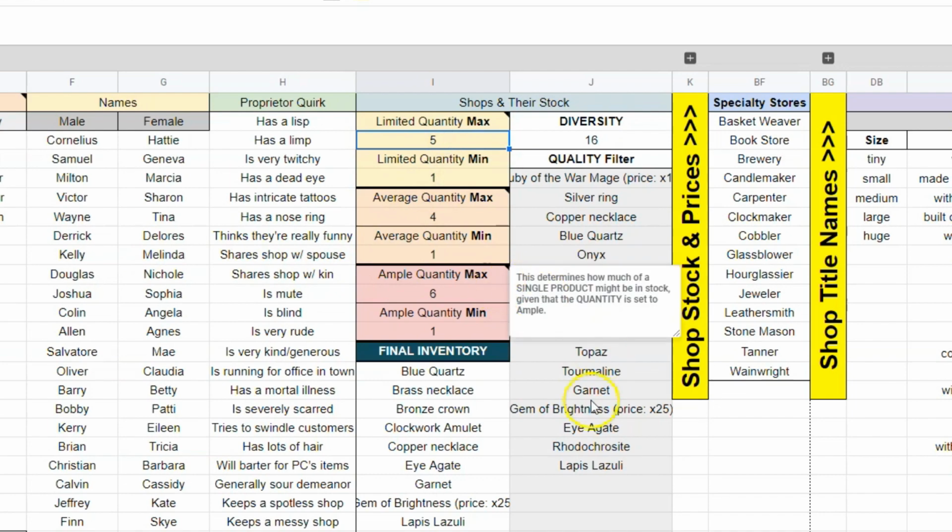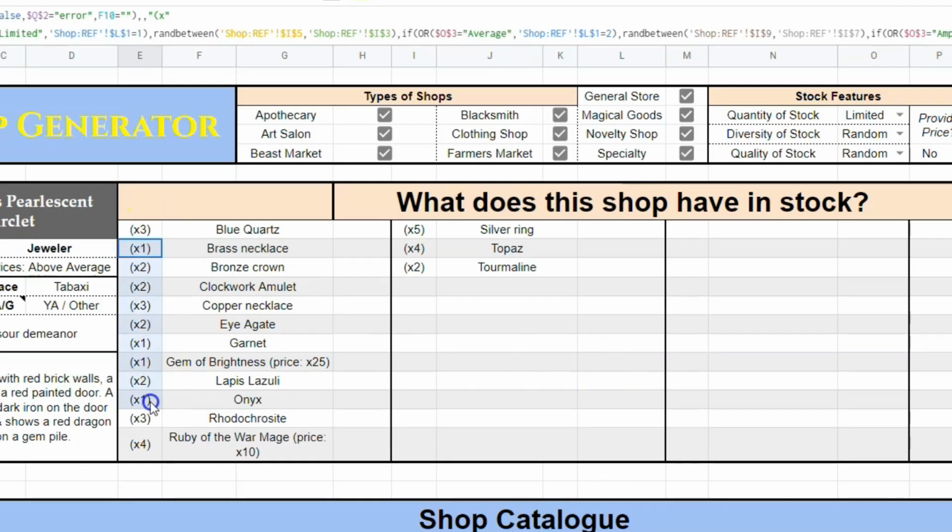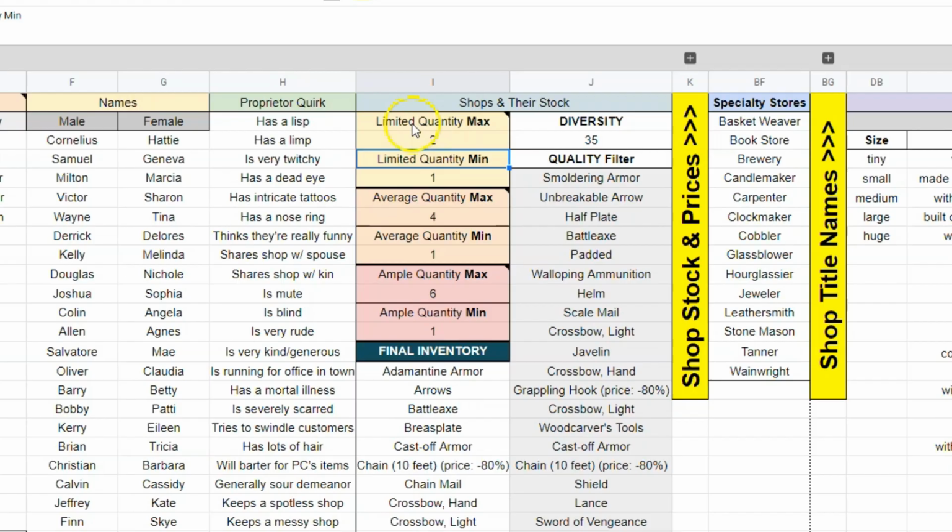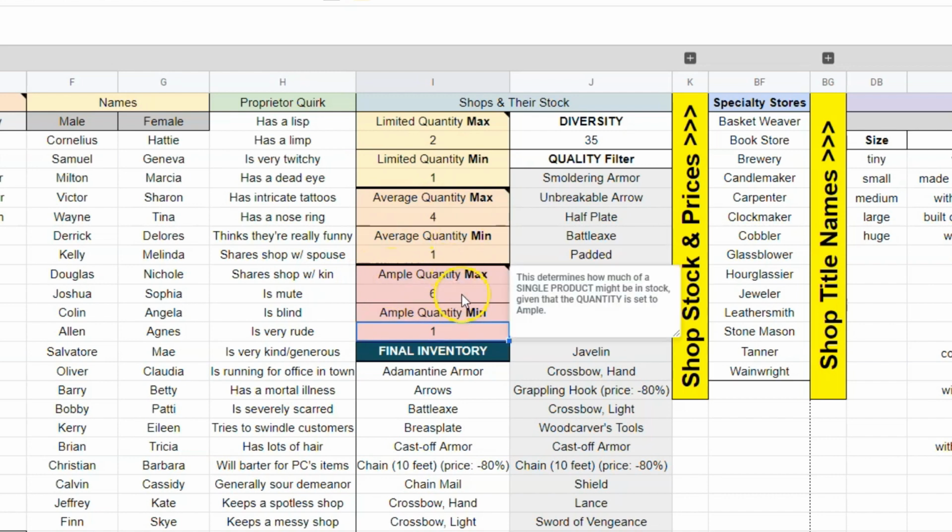So this is where you can customize how many copies of an item a shop might generate if they have a limited quantity of stock. So you can change those two numbers, and then here in the orange cells we have the quantity of stock if their quantity is average, between 1 and 4, and then ample quantity minimum and maximum, 1 and 6. You can change all 6 of those numbers to best reflect how you want your generator to function. Just be advised that the minimums must always be equal to or less than the maximums. If you have the minimums higher than the maximums, then it will break the generator.